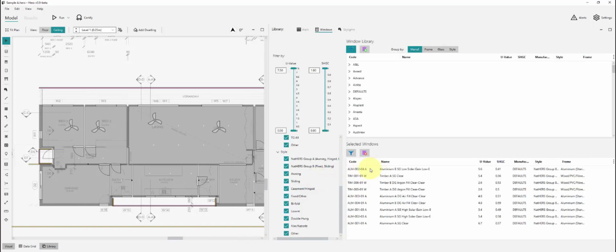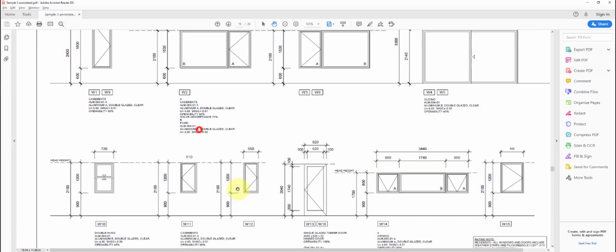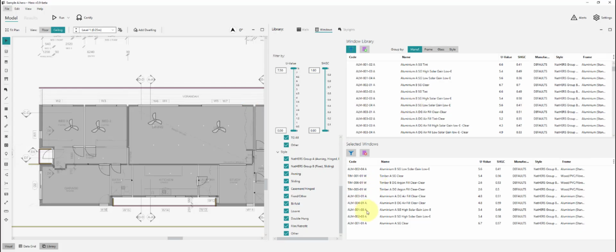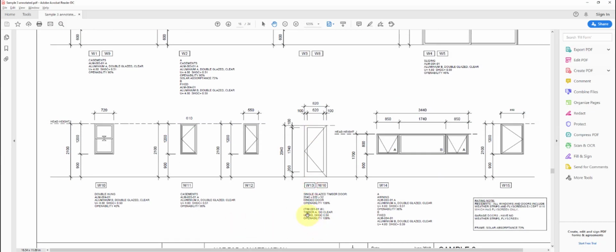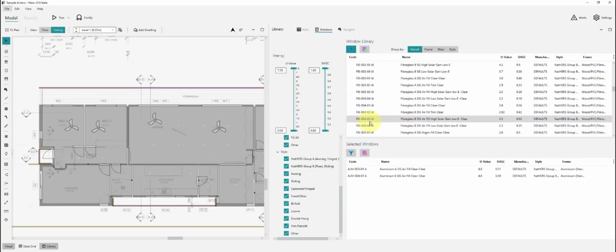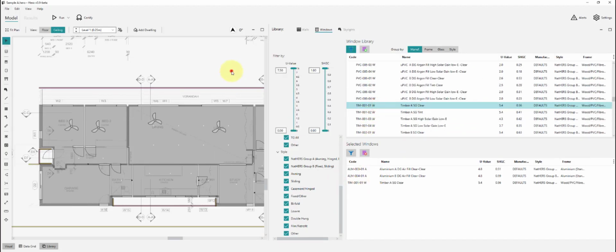So we could clear our selected windows here within the window library and just select the defaults that we're after. We're after Alum 00301A, which is this one, as well as 00401, and then we're after a Timber 00101. So these are 3 selected windows.